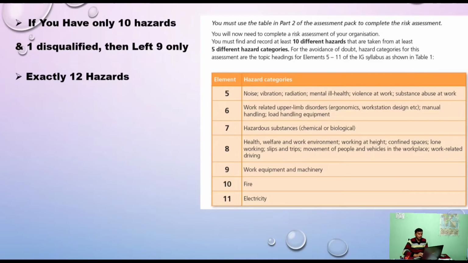Now, see the table. Here are a lot of hazards in 7 different categories. But guys, if you notice in this table, see element number 5: noise is available, vibration is available, radiation is available, mental ill health is available. A lot of hazards are available here. Similarly in element number 7, many hazards. So guys, listen carefully. How many hazards do we want? We want 12 hazards from 7 different categories, so we will touch each and every one of the 7 hazard categories. That's it.